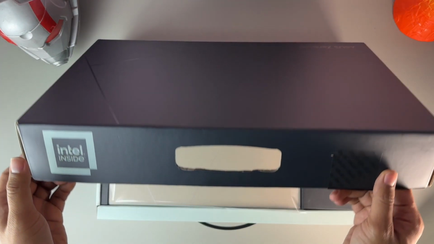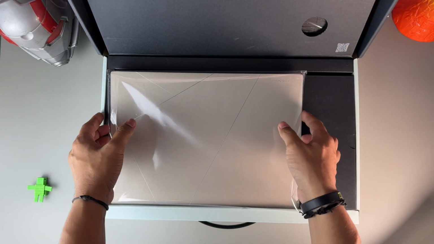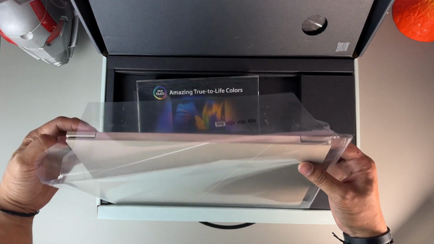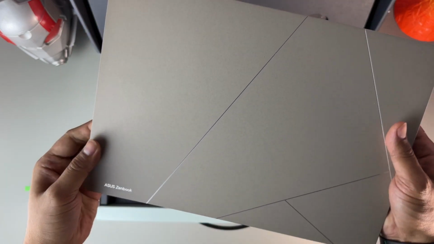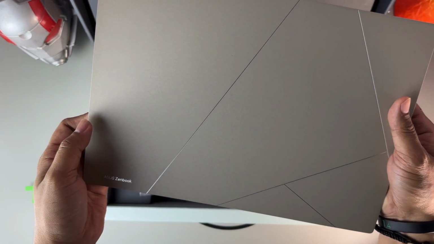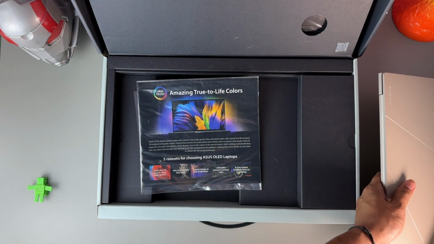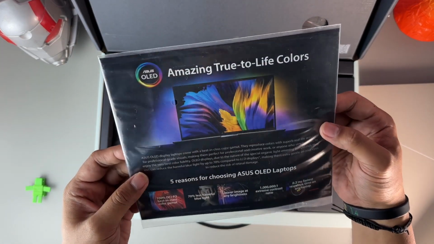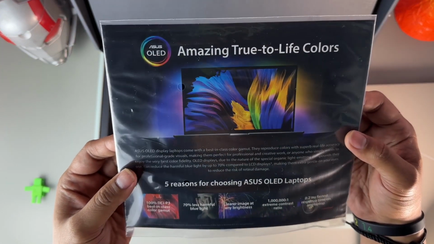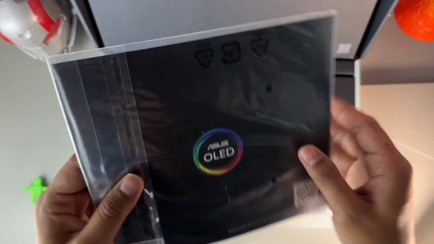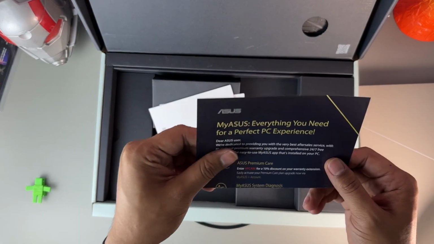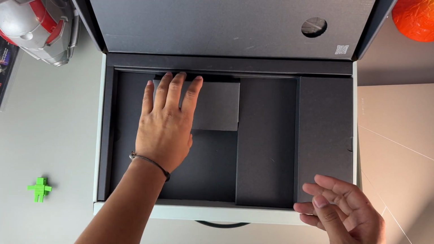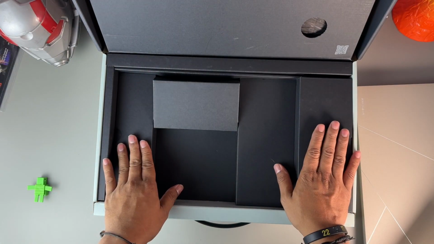Okay guys, so there you go, what we have here, you see, Asus Zenbook 14X OLED. We put the laptop aside first. We have an amazing choose your life color, 5 reasons for choosing Asus laptop, a booklet which you never read, My Asus, and then some other papers, and we have a few boxes here.